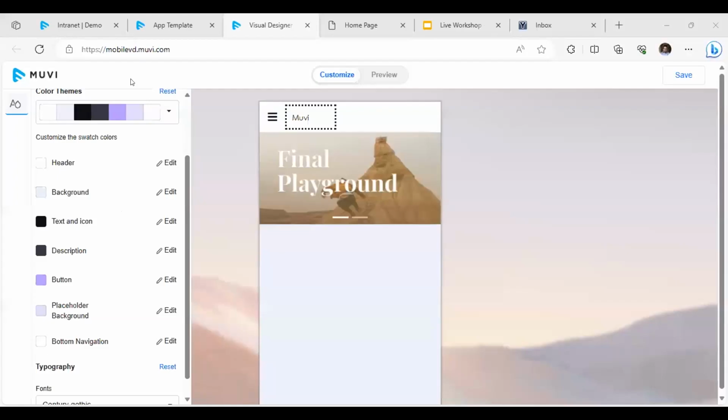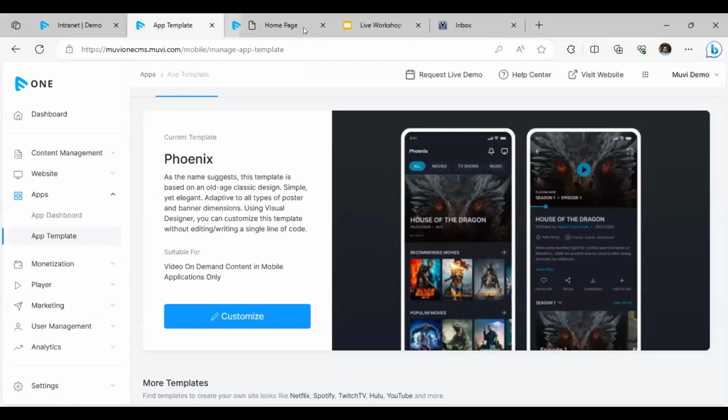Now, just one more update. I'll share my screen again. We'll move in to the movie CMS. Okay, I'll quickly switch to the CMS. I didn't need to do this. I'll close the VD.